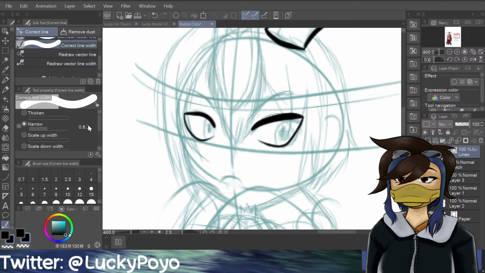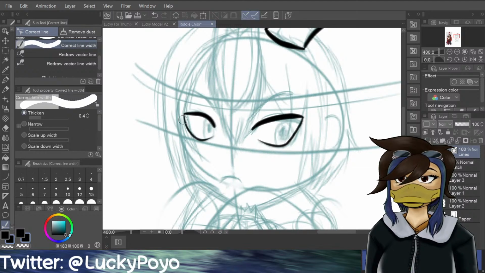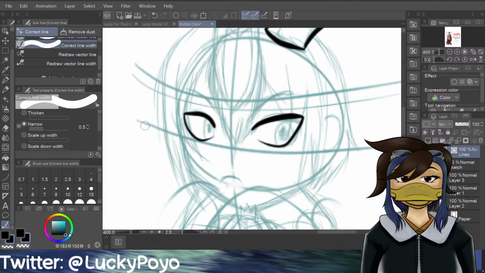So I'm going to use the narrow. I'm going to use this right here. Notice that the line got a little bit less intense. Do it more. It's a little bit more manageable. I feel like I want to weaken it just a little bit, but not quite as much. There we go. Thicken. I'm over here like this, over here like this, and then this. Narrow that. Wonderful.